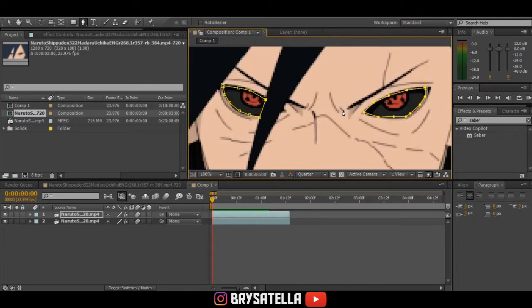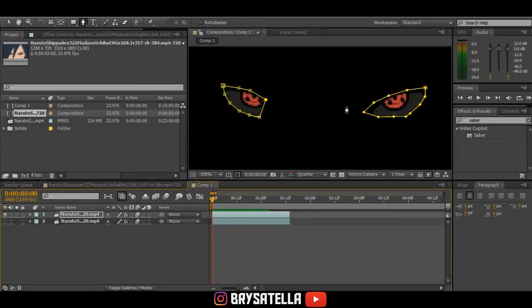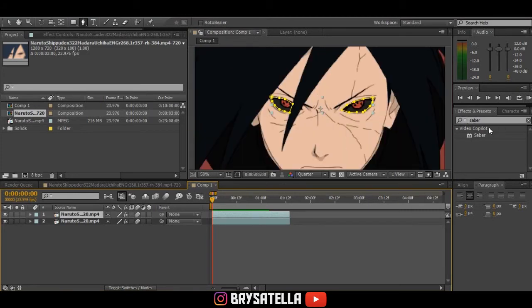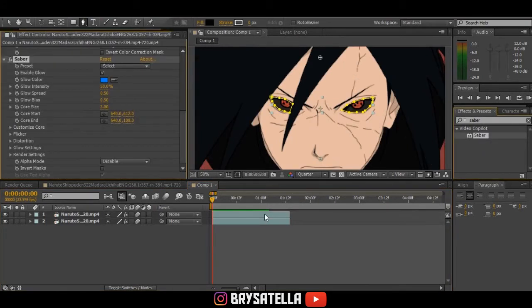Okay, so we finished masking out the eyes, because if we hide this layer, you see it's just the eyes, which is what we want. And then after that, click on the same layer. We're going to take the Saber plugin, put it on the same layer that you just masked.